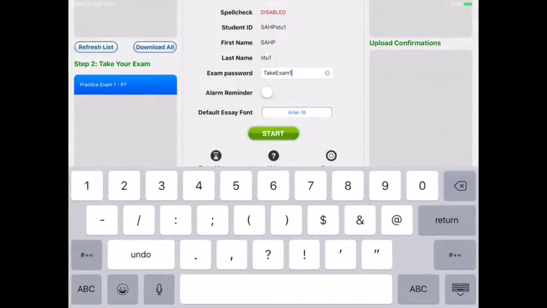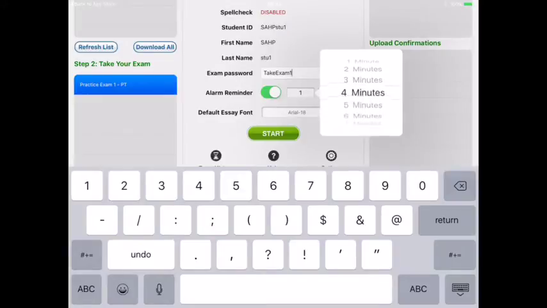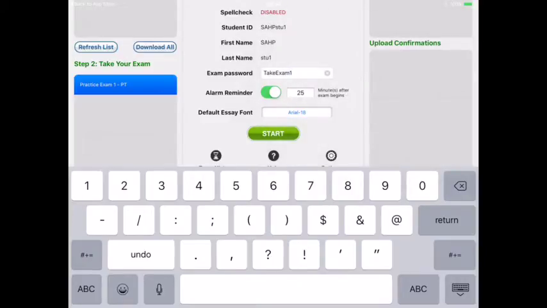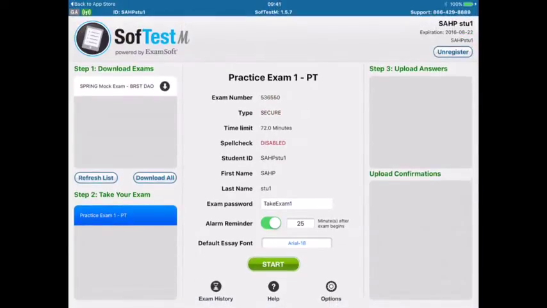You'll notice that underneath the exam password is the alarm reminder setting. You can set an alarm to better help with your exam time management. In this example, we'll set the alarm reminder to remind us 25 minutes from the time that our exam begins. Once our exam password is in and our alarm reminder set, it's time to start. Hit the Start button.